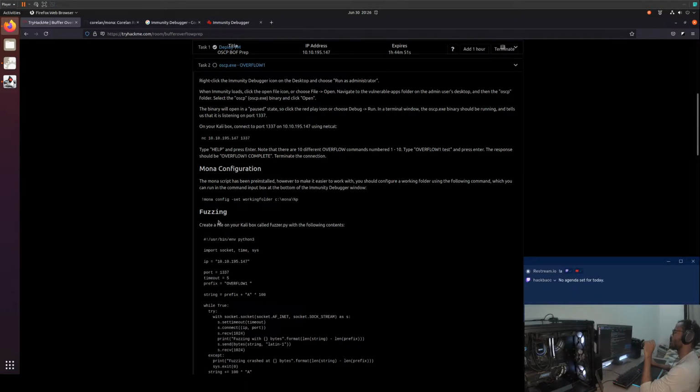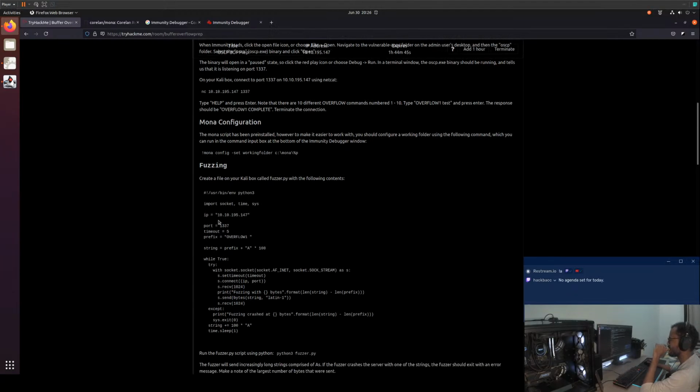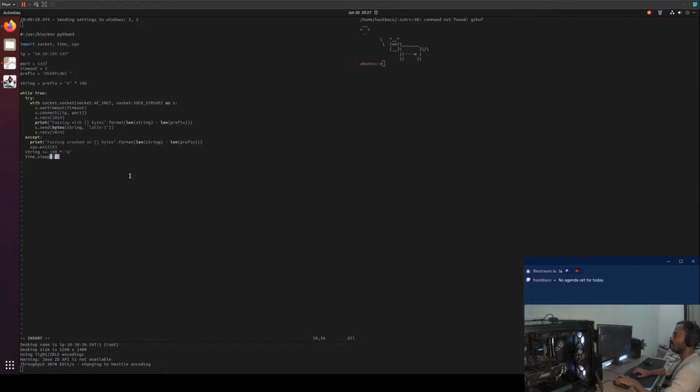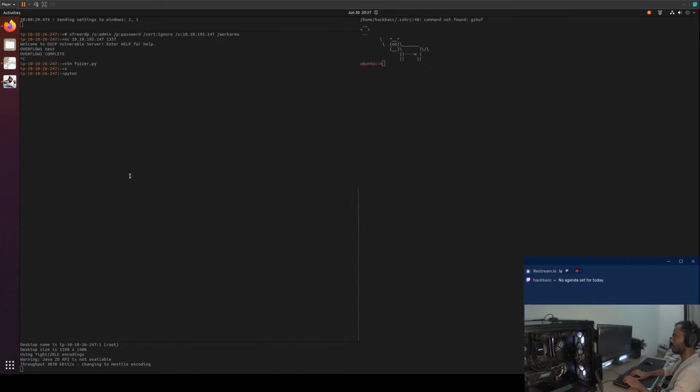Create a file on your Kali box called fuzzer.py with the following contents. We did try this in the morning, but we'll do this again because of course our VM died, and if we keep on moving at this pace, we need to get over this a million times, I think. So let's see.